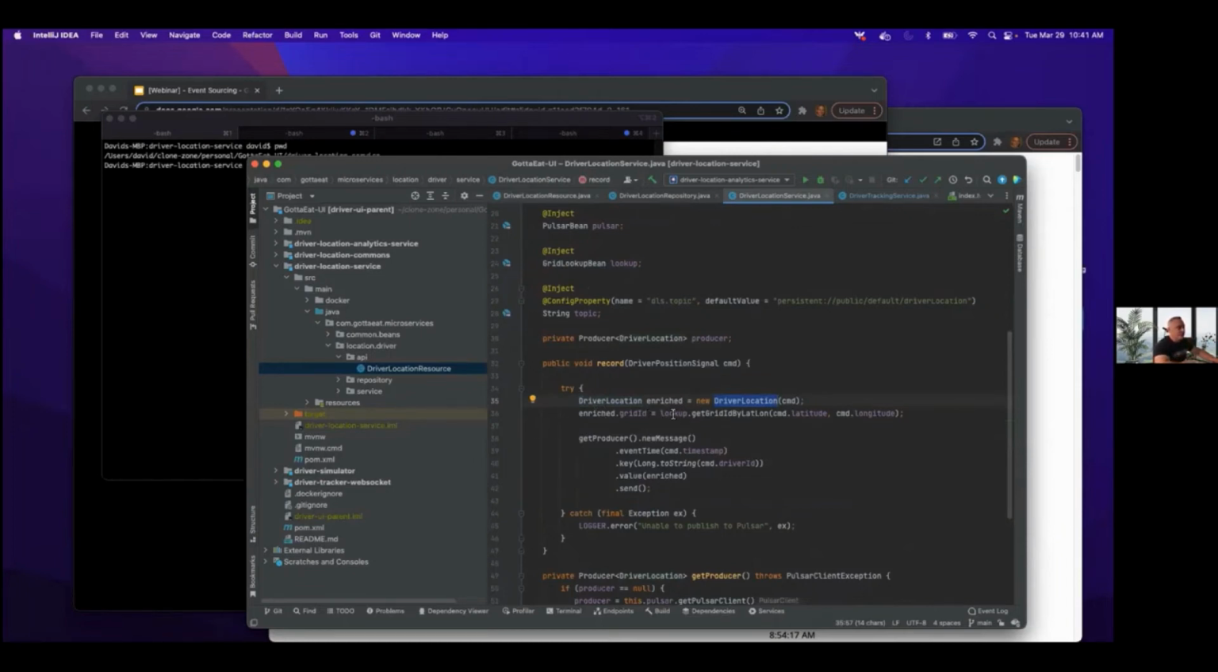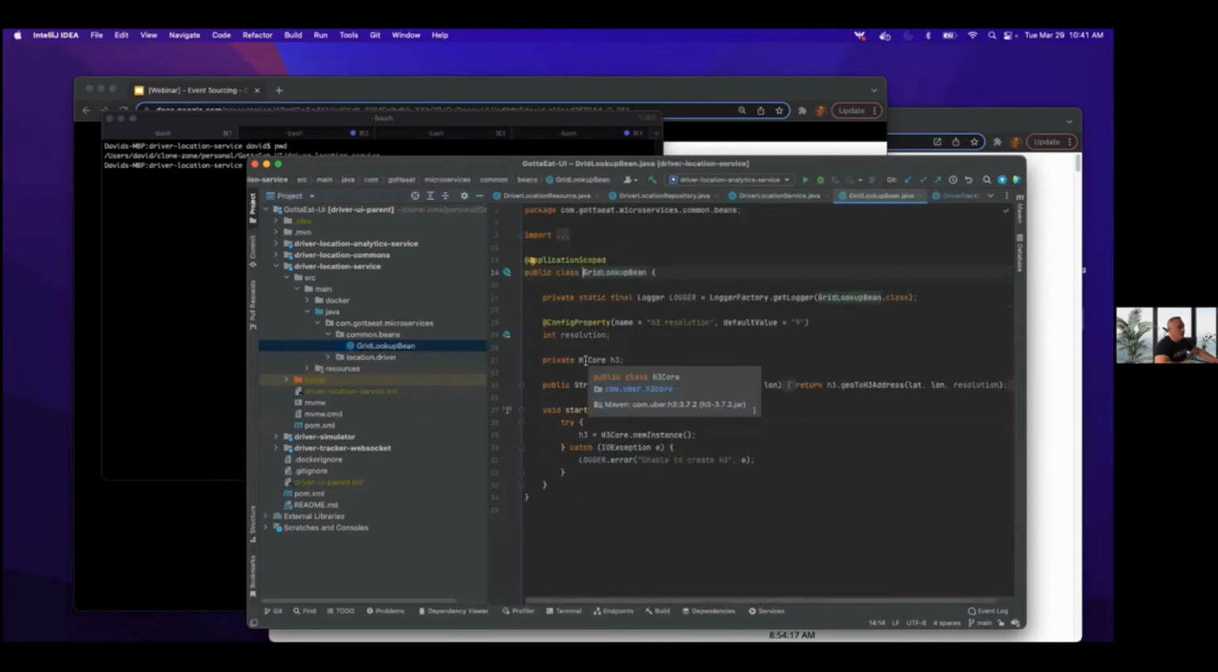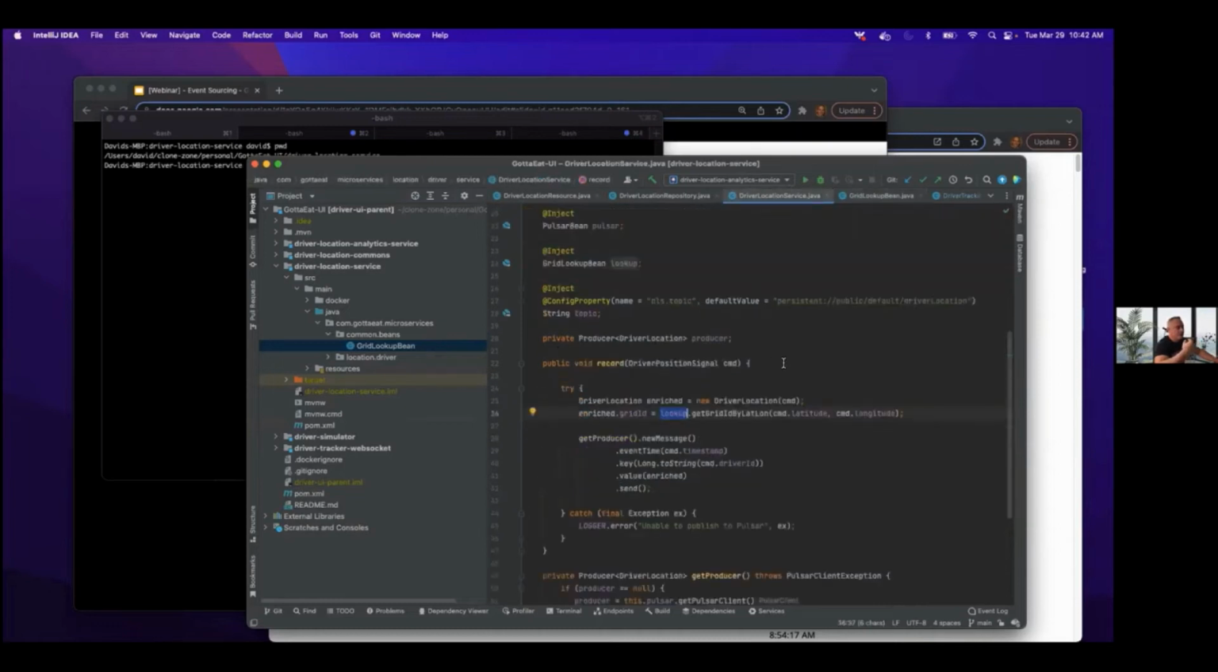Then we call the enrichment, right? So we have this lookup bean, which is just an H3 core field that does the lookup for us. It's an Uber open source library, as I mentioned. Basically you pass in a lat long field and it gives you back a grid location ID based on that. So we get this grid ID, as we'll see in the UI. It creates this new field.